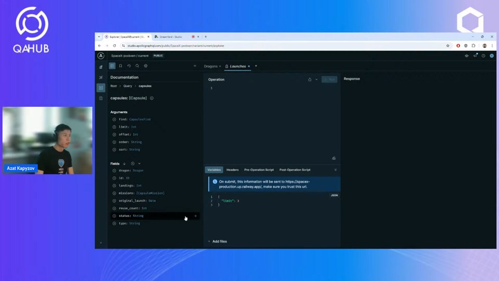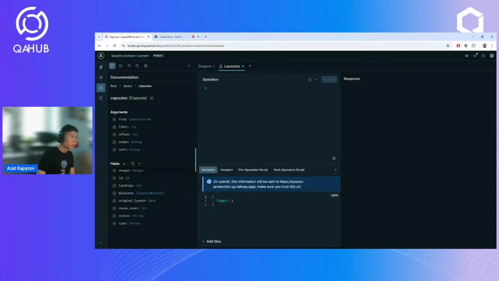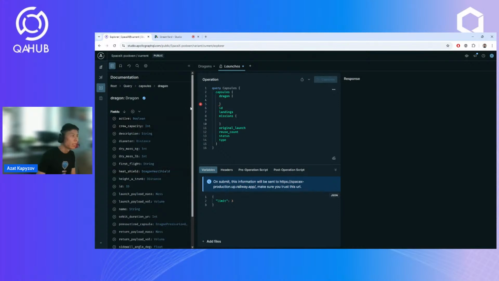So let's create our query here. Let's add all of them by clicking this button. You can see that we have some issues here, right? For Dragon, that's because Dragon is an object, so we don't specify any fields that we want to see for the Dragon object. To add them, we can go into the Dragon object and add any fields that we want to see, like ID, description, etc.